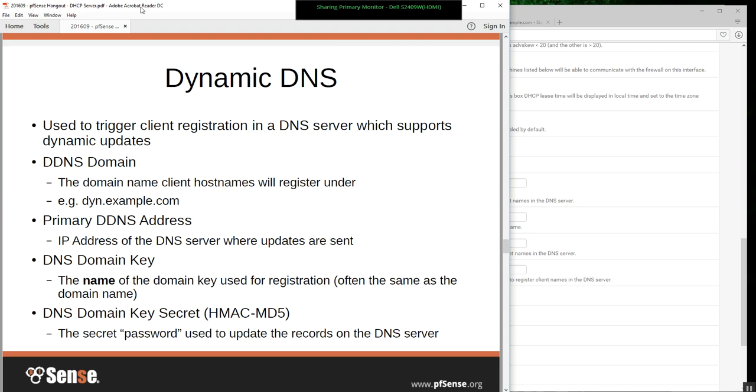And then you put in the domain key, which is the name of the domain key, usually just the same as your domain name, but that could vary. And then you have your secret key, which is like the password. It's an HMAC-MD5 hashed version of the key. That update key will be sent to the server along with the other information, like the RFC 2136 dynamic DNS updates. So that will let the DNS server handle the DNS registration. As long as you're talking to a server that's compatible with that protocol, it'll let you keep those up to date.